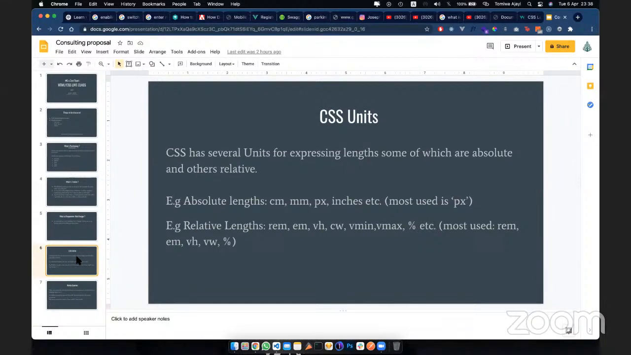So CSS units. CSS actually has a lot of units for expressing length, and they could either be absolute or relative. If it's absolute, that means you are setting a fixed value for it. Earlier I was having issues when I set something to 50% and what it was relative to was changing, right? So if I say this is the box, and the box is 50 pixels, no matter where it is, it is going to be 50 pixels.